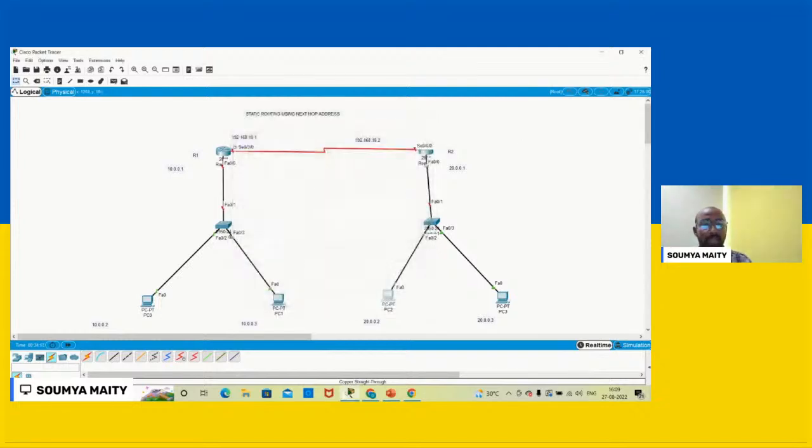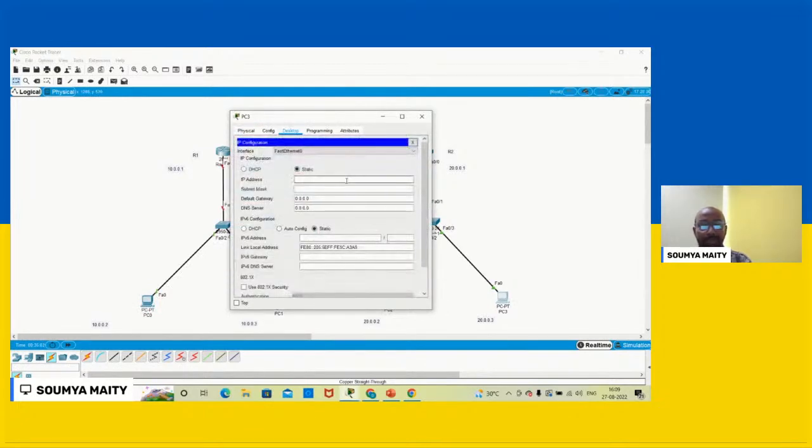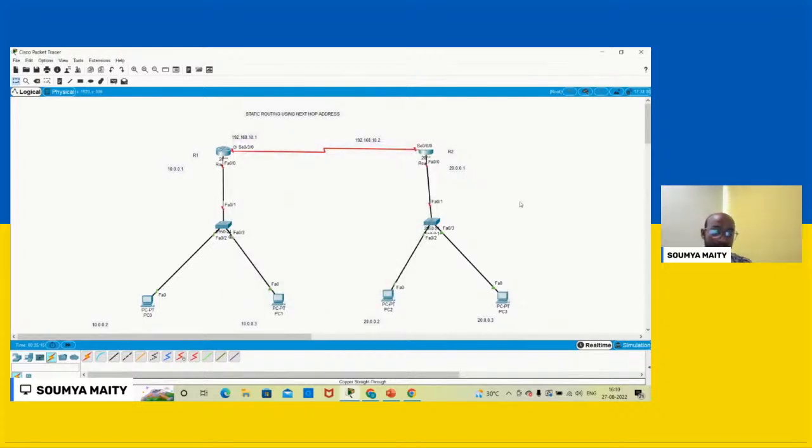Done. Next, go to another system and go to desktop, IP configuration, and the address will be 20.0.0.3, and the default gateway will be 20.0.0.1. Done. So our basic configuration is done. Next, we have to go to the router part, router 1 and router 2.